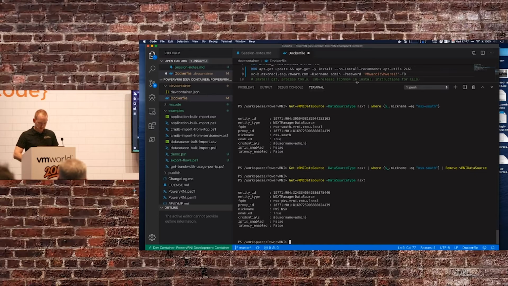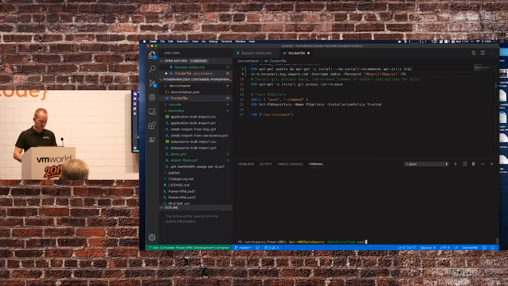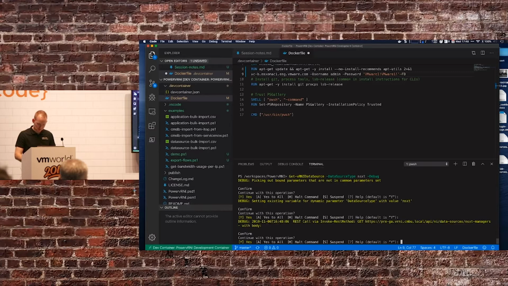But let's move on to something else. If you're actually doing just raw APIs, if you want to use your own module or your own scripting, you can also use PowerNSX in a debug fashion. And then it will actually list all the API calls that it will do against the Network Insight appliance. So if I enter this debug parameter, you'll see, all right, can I continue? Yes, I want to have the data source with NSXT.